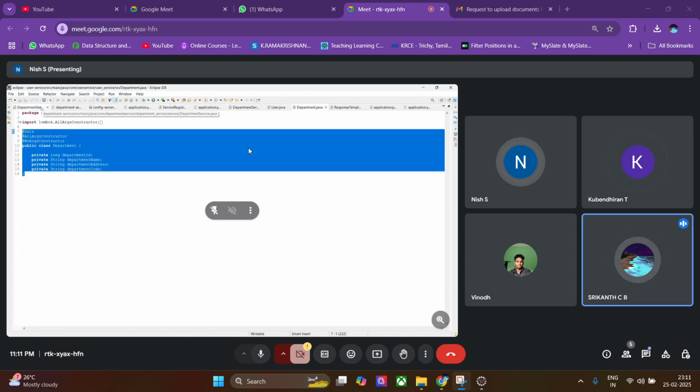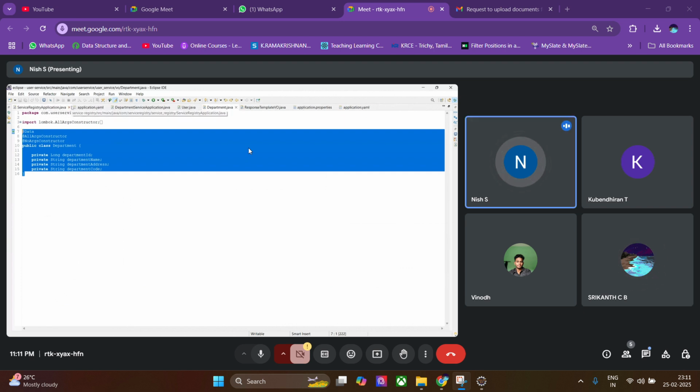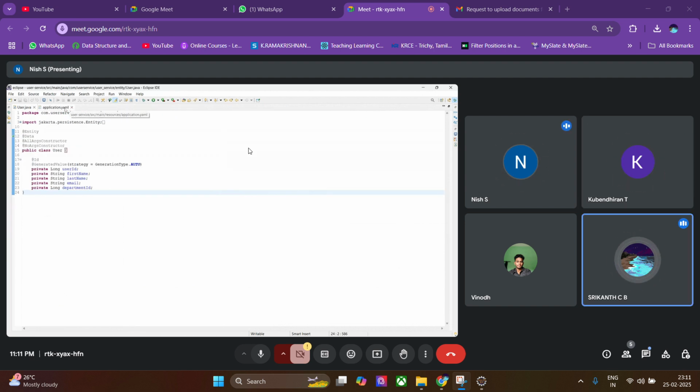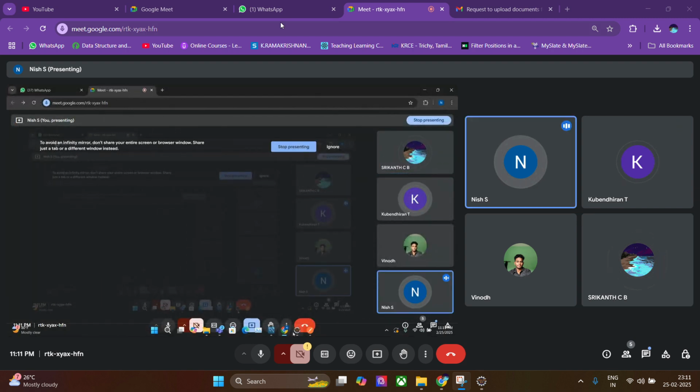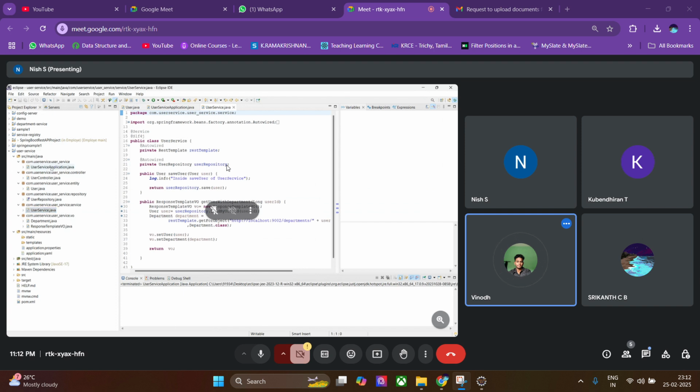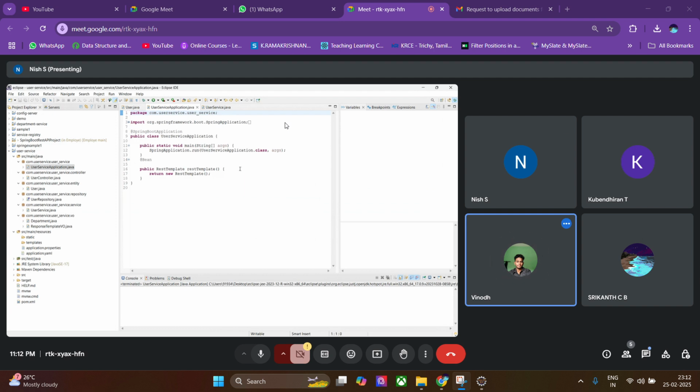Okay bro, why is the REST template used? Just tell me. REST template is used to communicate between two projects. To communicate between the department and the user, REST template is used. Let me show you, creating a method. Why we use REST template there? To communicate between two projects, between department service and user. Yes. Okay, bro.